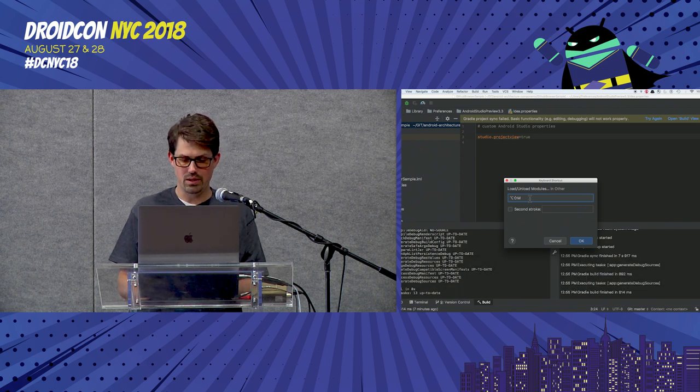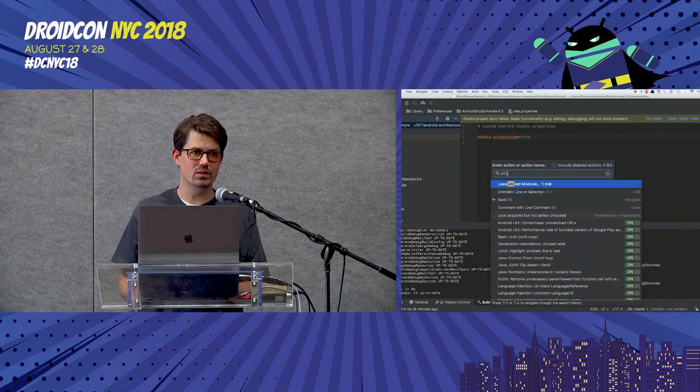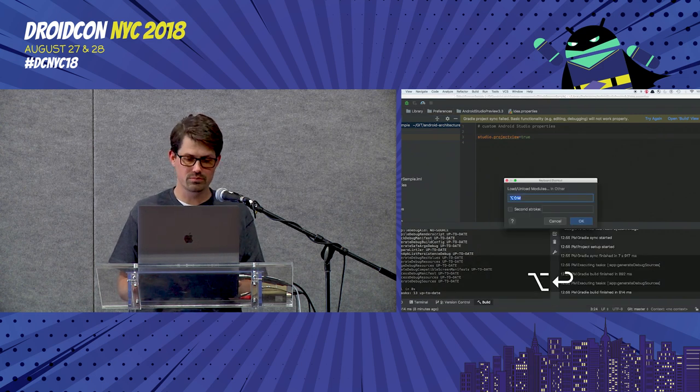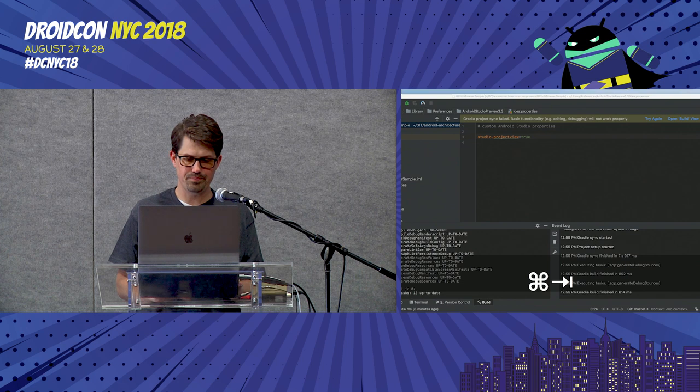So Alt Shift M is unmapped, so I could load it to Alt Shift M if I wanted to, and I can say OK. And now you can see that there's a keystroke for load and unload modules. And if you want to edit it again, you just go back and hit Alt Enter and it pops back up and you can change the keystroke. So that's an easy way to find things, and then if you think you're going to use them a lot, add a keystroke so that you can access them more easily the next time around.